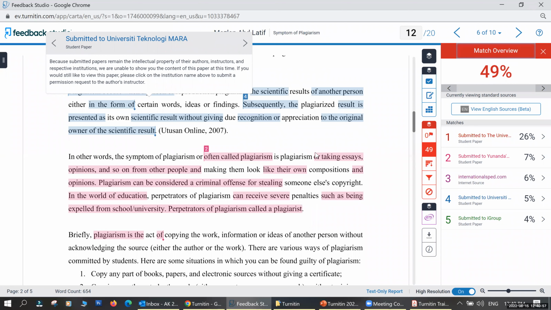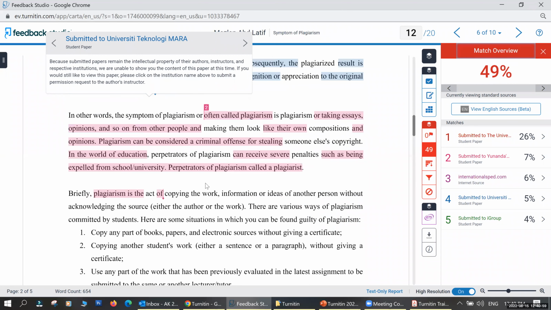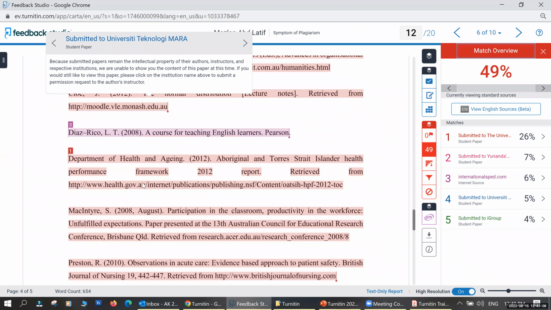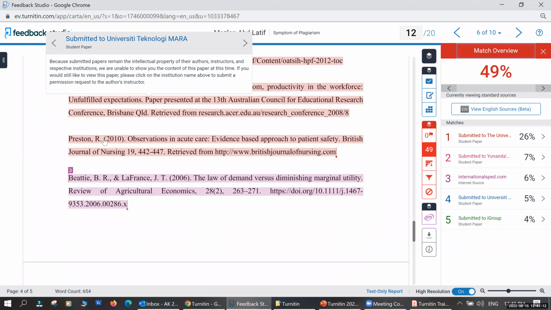Contoh, like this. Number 3 match, and then you can see here also number 3 match. Even this one from different sources, but when you exclude number 3, both will be excluded from similarity.